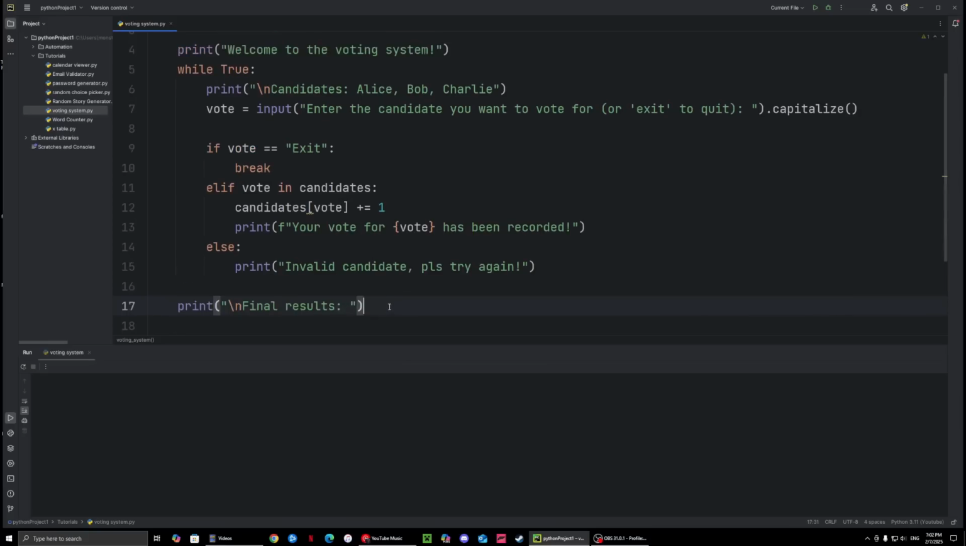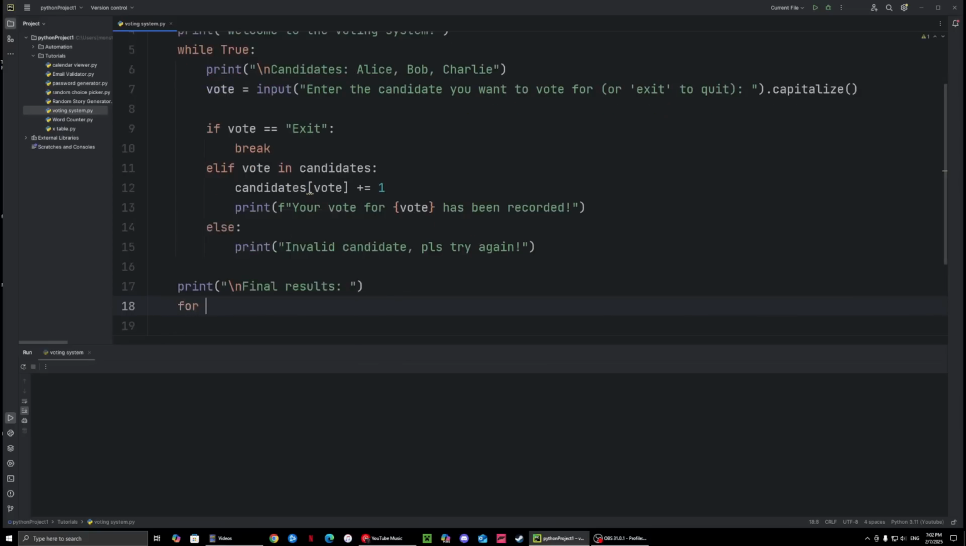So final results, and then to display the results, we're going to need a for loop, because we're going to need to iterate through each and every vote and display it. So for candidate, votes in candidates.items, because the dictionary has the items, which are the candidates.